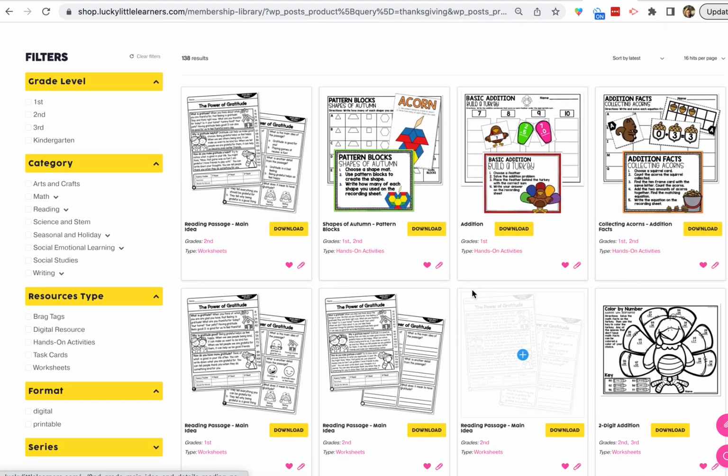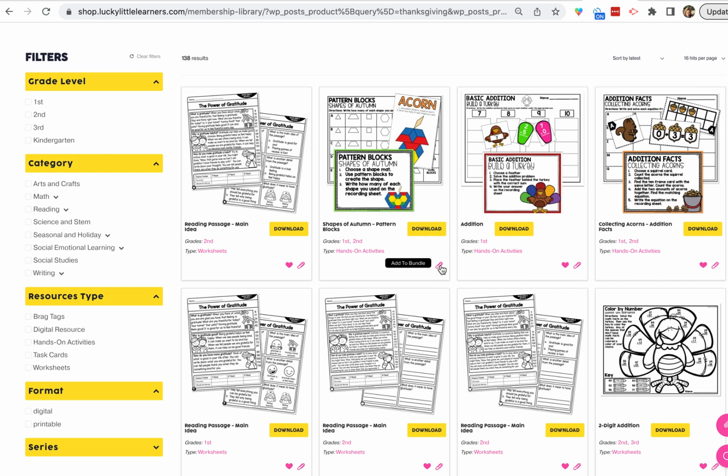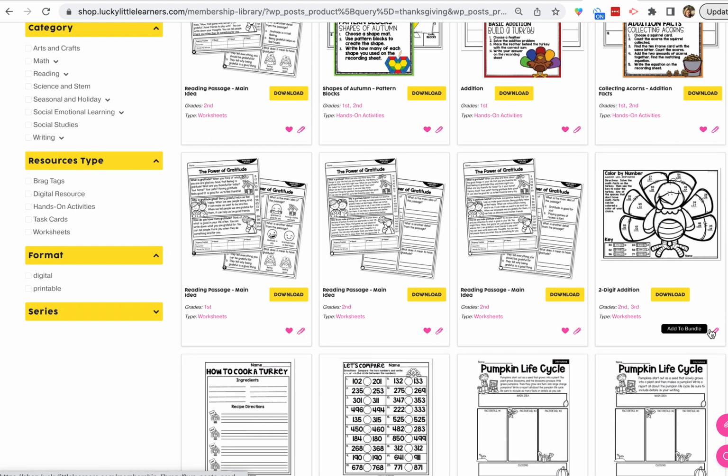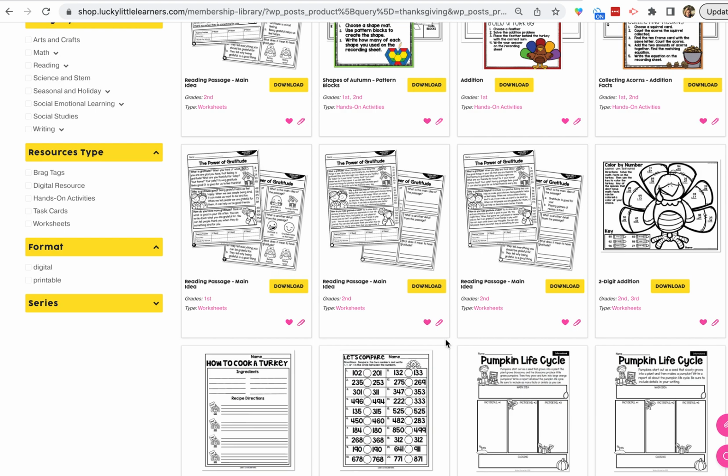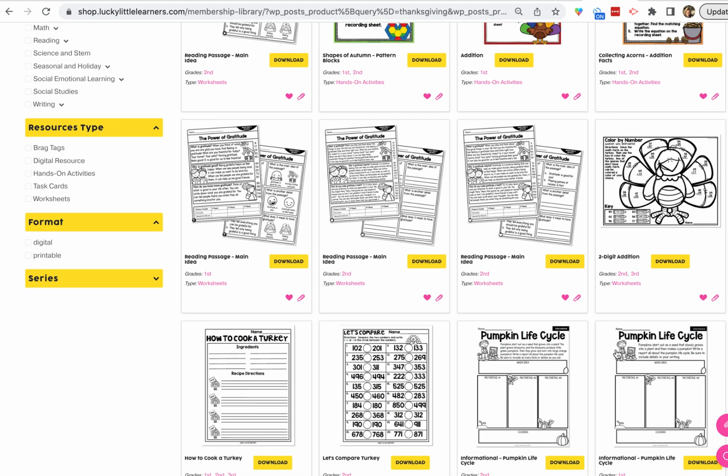I'm thinking I would like to do these pattern blocks of autumn, and maybe my other station could be basic turkey edition and color by number. I need four stations. We'll do this one as well. And here are all three levels of Power of Gratitude. That way I can print off for each of my reading groups. All right, when I feel like I'm ready, I'm going to click this big pink paperclip over here to go to my bundles.